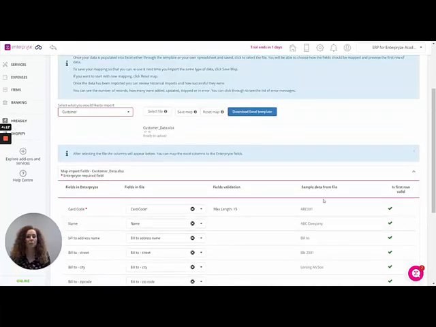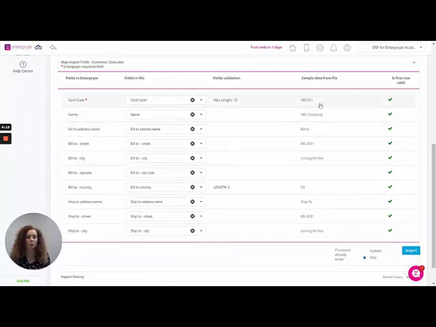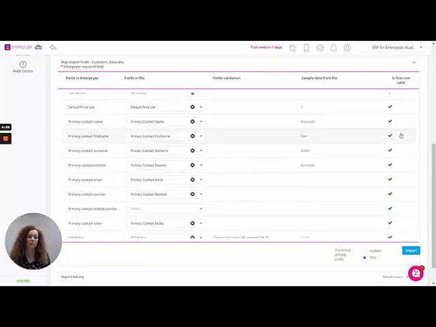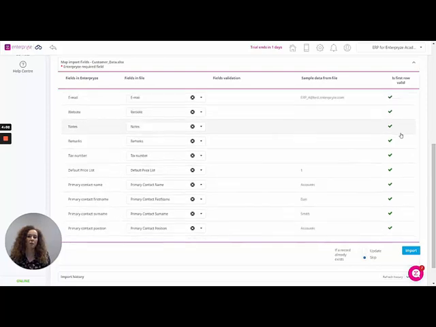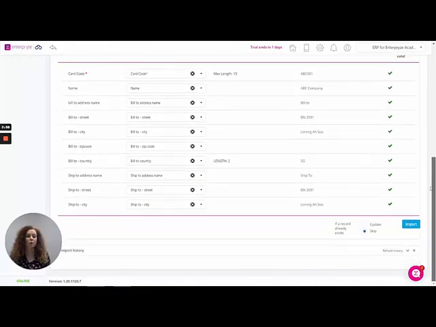Here in the sample data from the file, you'll get an example of what is on row 1 of your import file, so you can see exactly how it's going to look as it comes in. And then it'll confirm if the first row is valid. Still, at this point, it's not until you complete the import that you'll know if there's any data that's still amiss. So let's proceed.